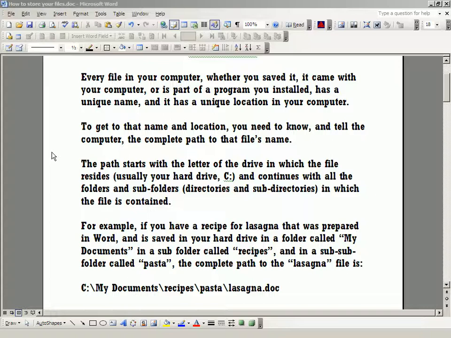So, if you have a recipe for lasagna saved in your hard drive, let's just use an example: it could be in a folder called My Documents. There are a whole bunch of folders under My Documents, one of which is called Recipes. The Recipes folder has a whole bunch of subfolders, one of which is called pasta. Another might be called desserts, but this one is pasta. And in that pasta folder is a file called lasagna. The complete path to that file is /my documents/recipes/pasta/lasagna.